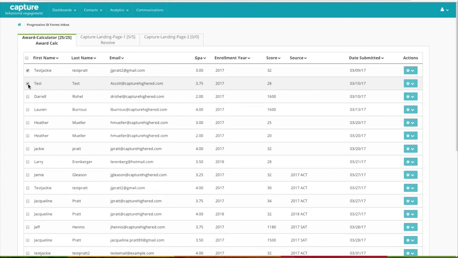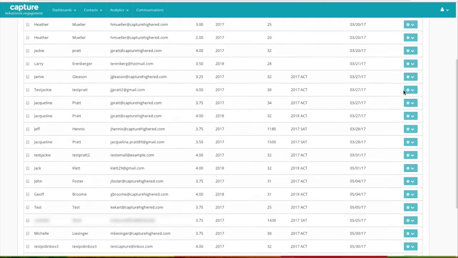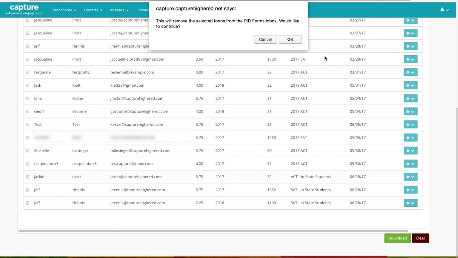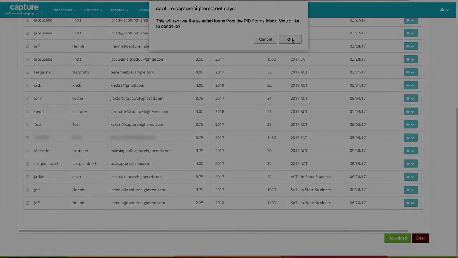You can also clear the inbox of names. To clear names, click on the checkbox next to the names you want to clear. Then scroll down to the bottom of the screen and hit the red Clear button. When the box pops up, click OK to remove the names.